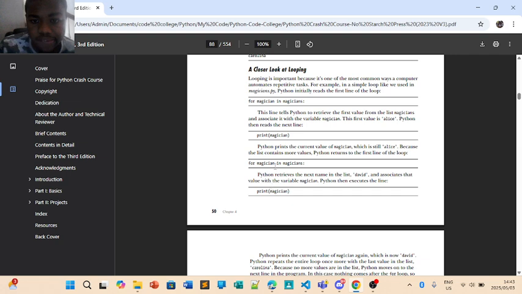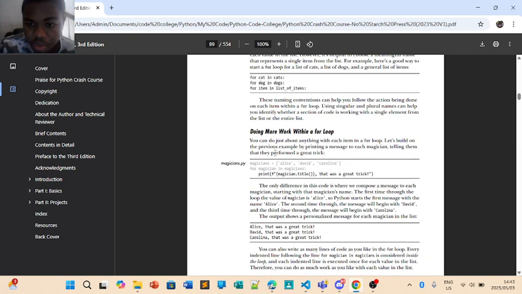Print magician for magicians. Pretty much just doing more work with a for loop. You can do just about anything with each item in a for loop. Let's pull down the previous example. Print a message to each magician, telling them that they performed a great trick. Magicians Alice, David, Carolina. For magician in magicians, print f.